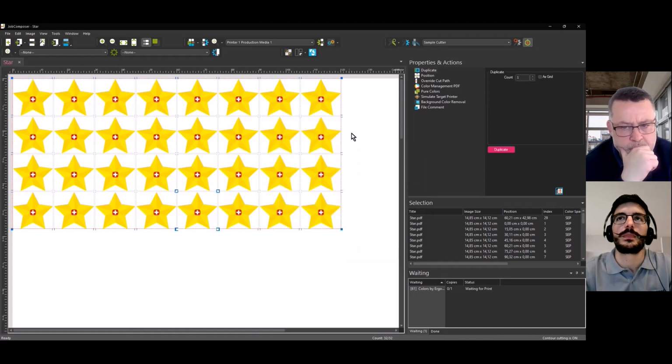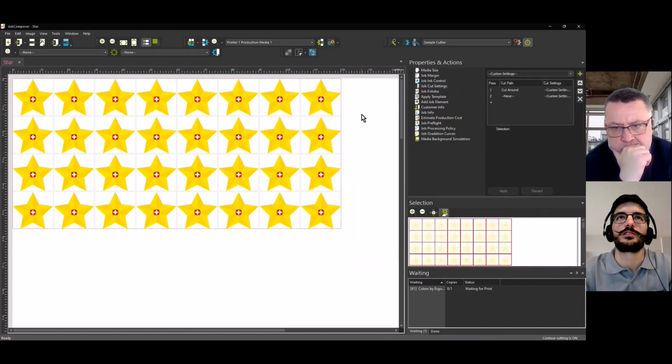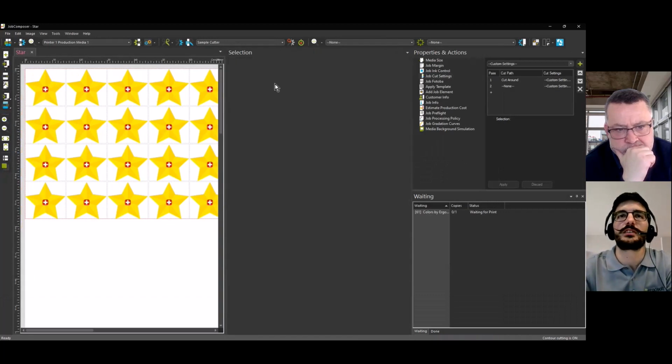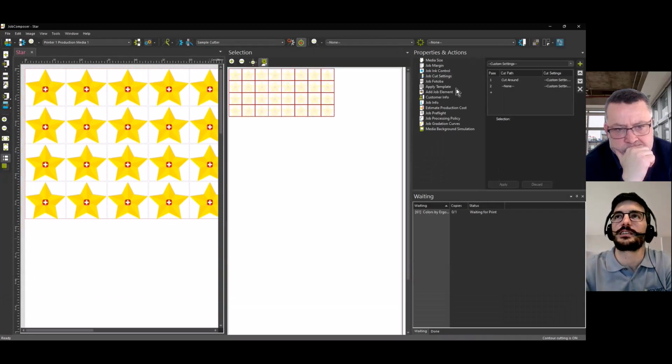So what I'm going to do is click on the white part, that is the job. I will change here the view to print and cut so you can see what you are doing. And you can see that based on the settings that you have already set, it is cutting through all the little squares. But this is what the customer does not want, right? But there is no problem.